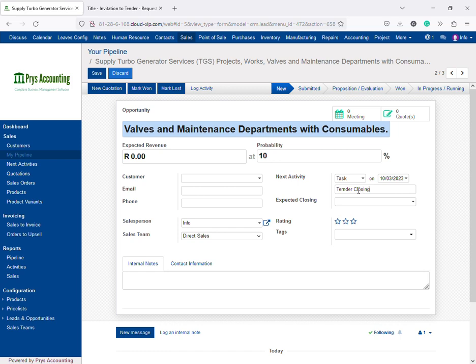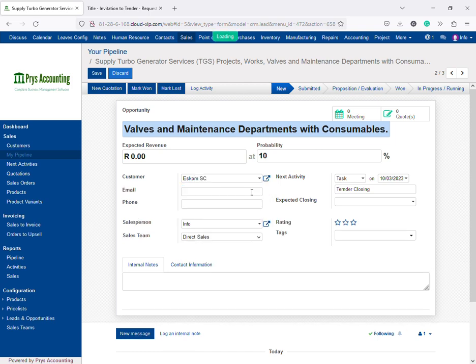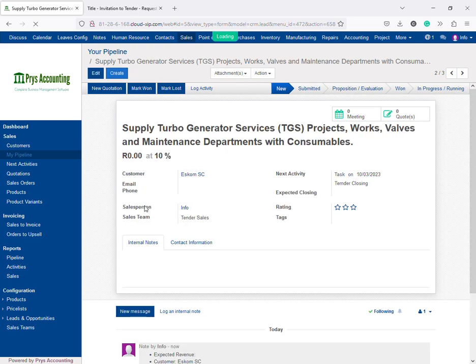I also need to know how I'm doing, because I might have maybe 10 or so tenders that I'm attending to. I select the customer. If I've got their email address, I'll put it on there. If I've got their phone number, I'll put it on there. Then you see here I've got the sales team, because I want my sales to reflect at the end of the month. I want to know what I'm making from the shop sales, what I'm making from the website sales, etc. So now I'm going to set this to tender sales. And then the rating, it's up to me if I want to rate this project or this RFQ.